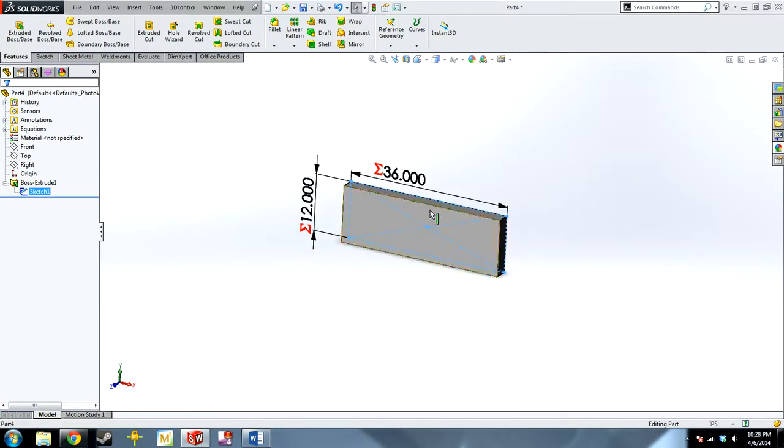to the correct dimensions. In the next video, we will get into actually making some parts and stuff using this features tab. This controls all of your 3D stuff pretty much. So we'll get into that next time. All right.